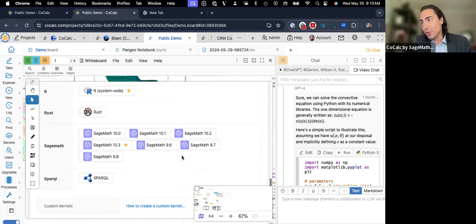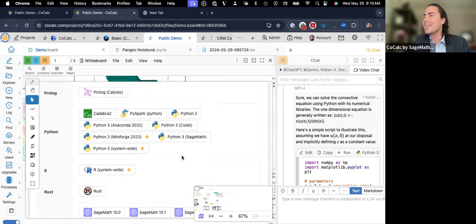You even have version control for the kernels themselves. So if you have that one pesky package that's only running with Python 3 and Anaconda 2022, you can just select that kernel. You're off to the races. You're not going to have to go deal with any kind of package dependency issues.